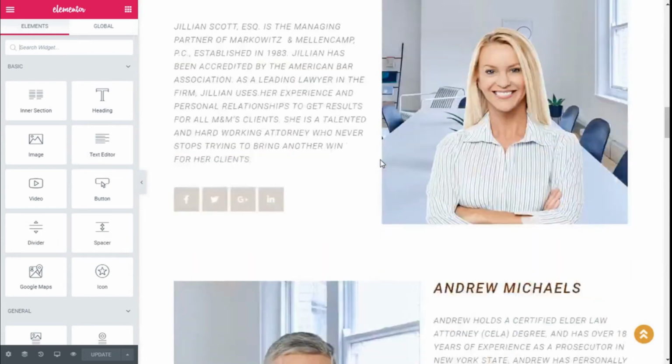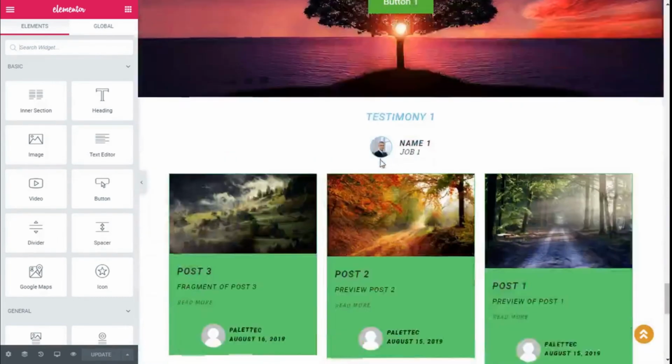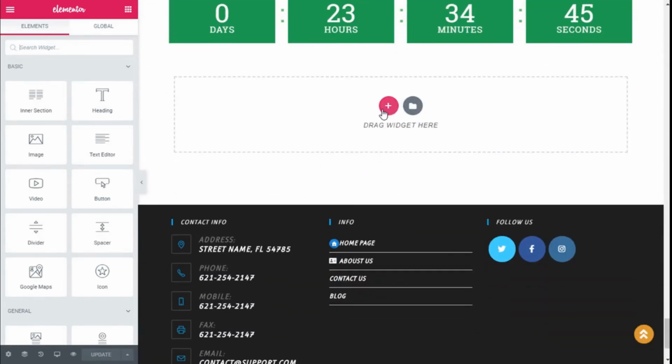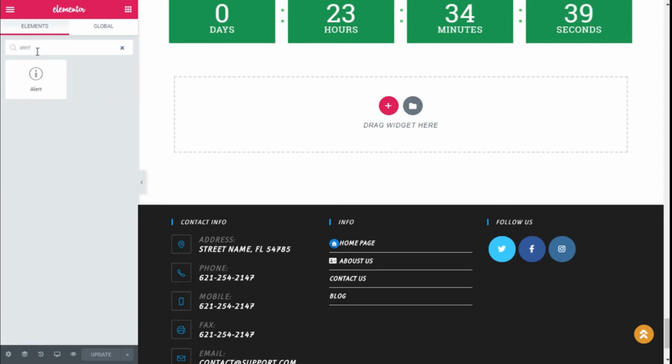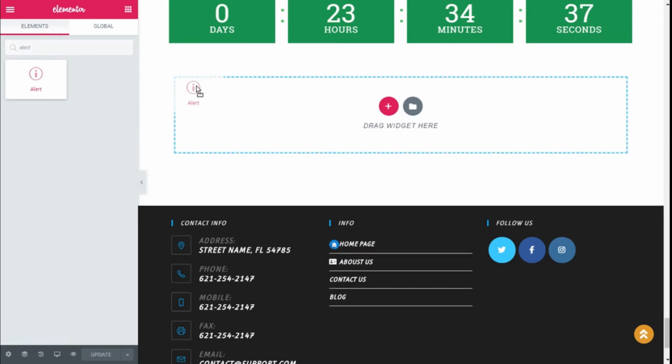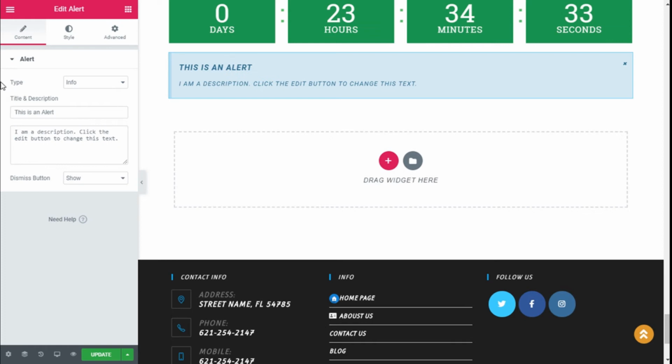Now we are going to scroll down until we find a free section like this one. In the widget search bar, we are going to type alert, and then click, hold down, and drag and drop it onto the new section.